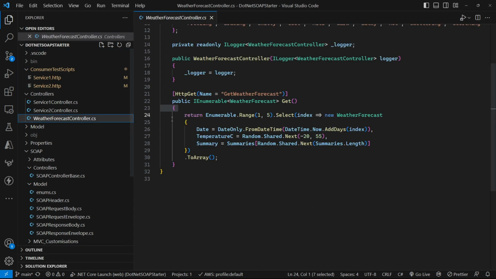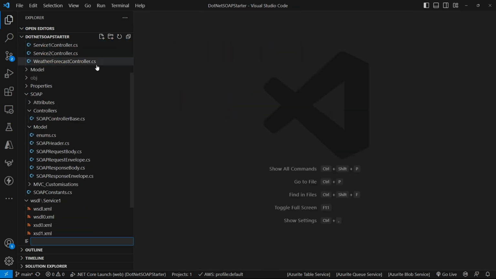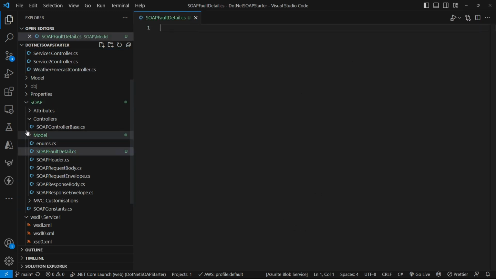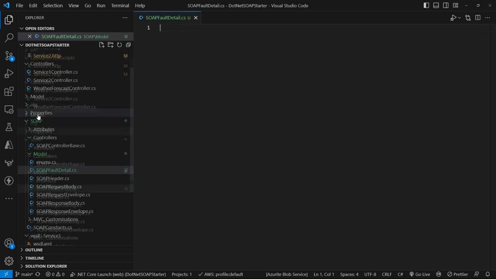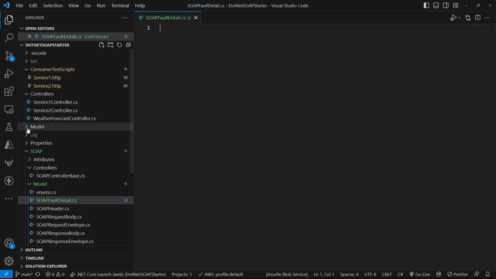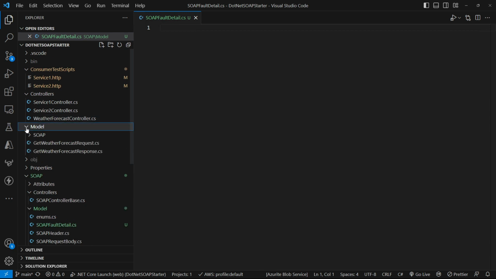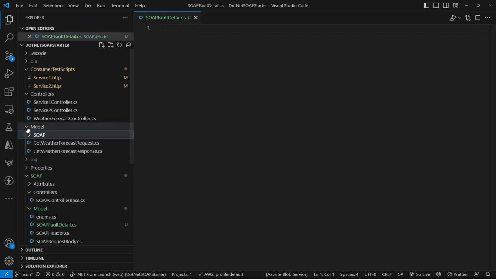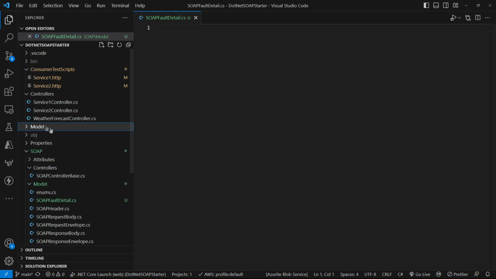So let's just dig in and create a SOAP fault detail class inside of our main SOAP folder. So remember, this SOAP folder is our reusable folder that we could take from project to project. And then within here we've got a model folder that overrides the various SOAP classes as we need them, so that we can add in things that are specific to this particular project and set of services that we're implementing.